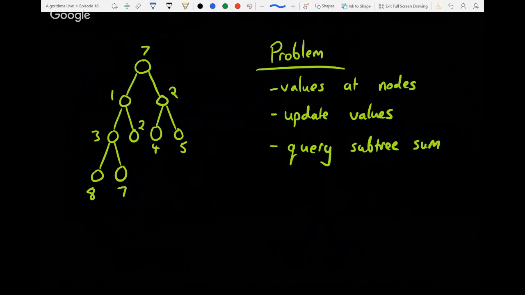So we could do this fairly naively. One thing you could do is just update the nodes, and then every time you get a query, do a DFS down that subtree and figure out the answer. The problem is that's O of n per query. But at least the updates are fast. I could update a single node, and that's O of 1. So I'd like to do something about that O of n.